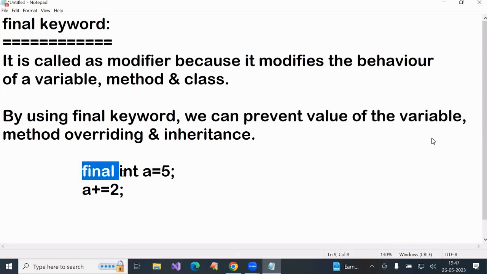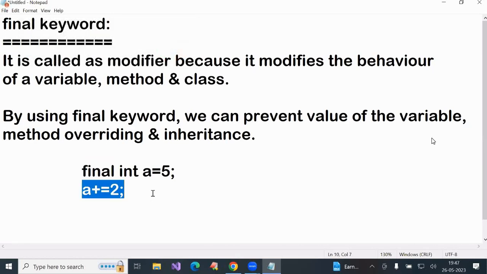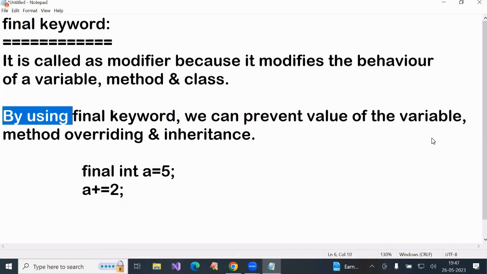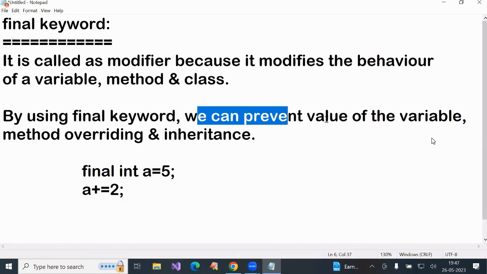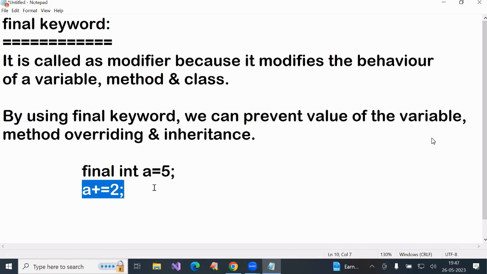Now, if you write final int a equal to 5, then a value 5 is final. We cannot change it. If you try to change, error comes. So, by using final keyword, we can prevent value of the variable. Here the value of the variable is 5, and it cannot be changed. If you try to change, error comes. That is the final concept. Here error, because final values cannot be changed.